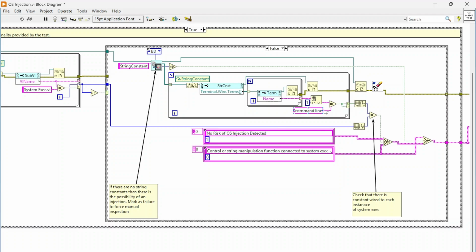Now, if there's not a constant, that doesn't necessarily mean that there could be an OS injection. You could try to make it follow the wires and the controls back, and that could even go several layers deep in sub-VIs and whatnot. You could set it up in such a way that it could go further back, but it says, hey, if there's not just a constant connected, there's a potential for an OS injection. You need to go verify that. So again, this isn't saying whether this code is secure or not, but it's completely ruling out whether there's the possibility of an OS injection or not. And if there is a possibility, it will mark the test as a failure, so you can go review which specific VIs there's a possibility of there being a security issue in.